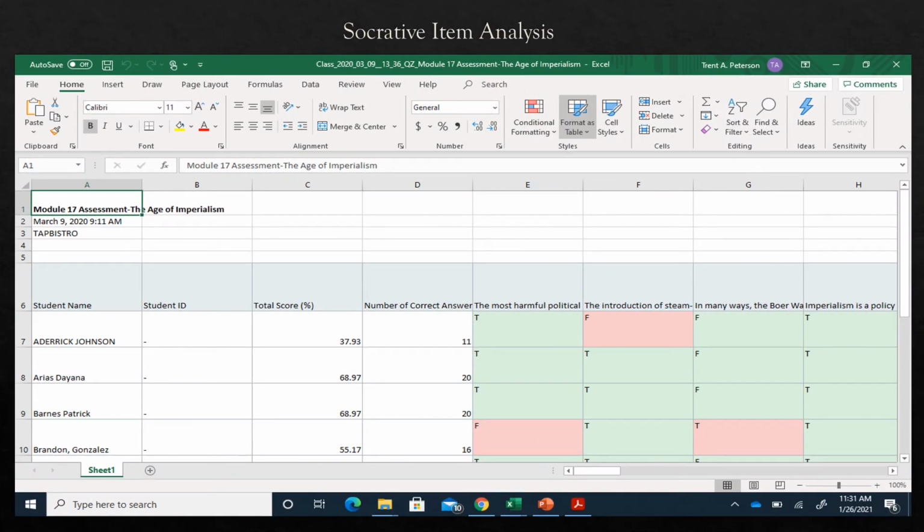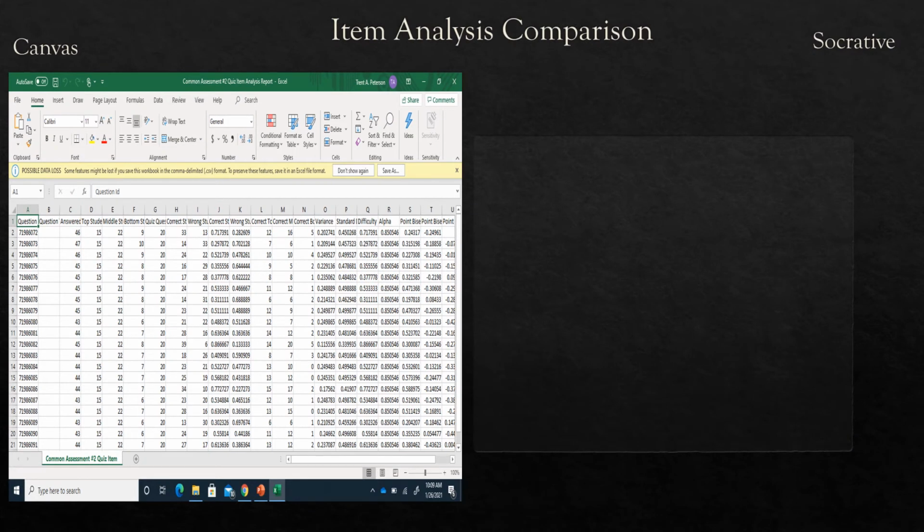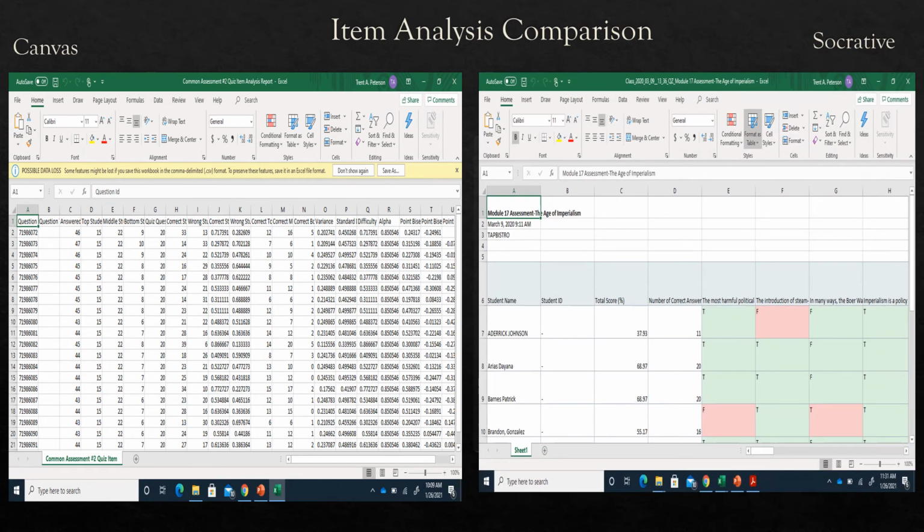Now, before I showed you the Canvas item analysis, here is the Socrative item analysis, and for my eyes, and I do need glasses, I do wear them, I can see that much easier than I can the Canvas stuff. Alright, so just in case you forgot what they look like, to the left you see Canvas, and to the right you see Socrative. Now tell me, which one looks more user-friendly to you?